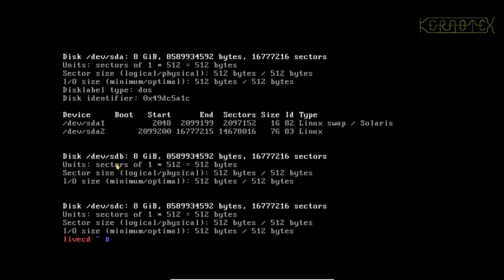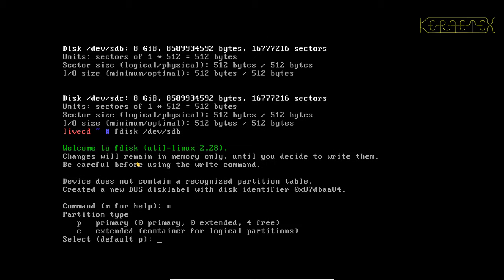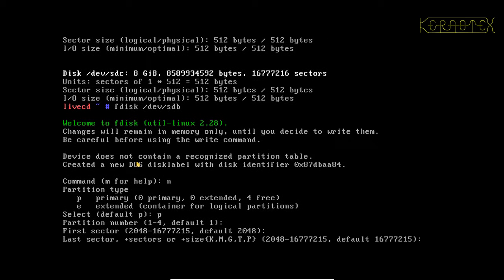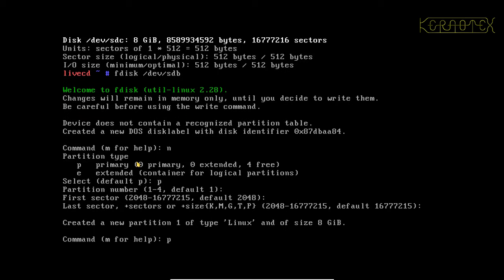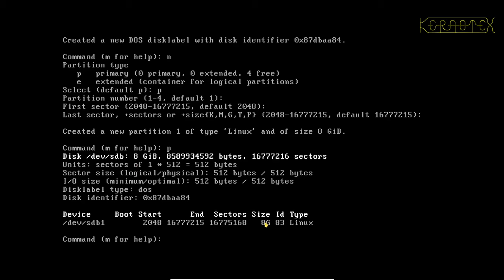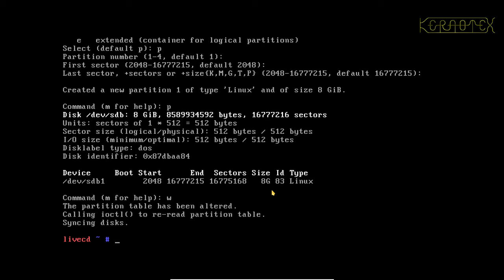So first thing I need to do is to create a partition on this disk, and a file system just so we can actually store files on it. So quickly going to fdisk. Create a new partition. Defaults to take the maximum. So there you go, it's 8 gigabytes in size. And now I'm going to write the file system to that disk.